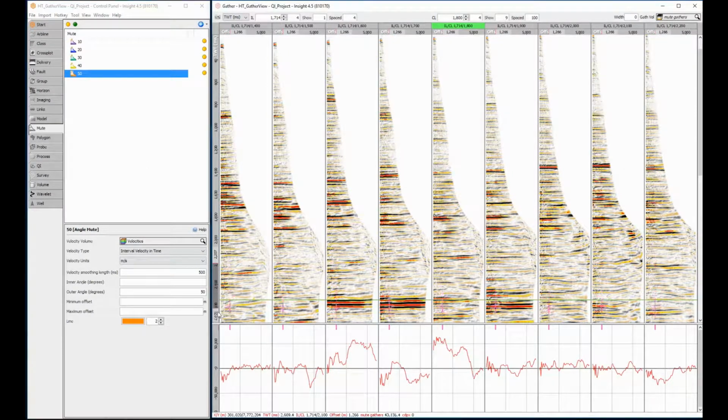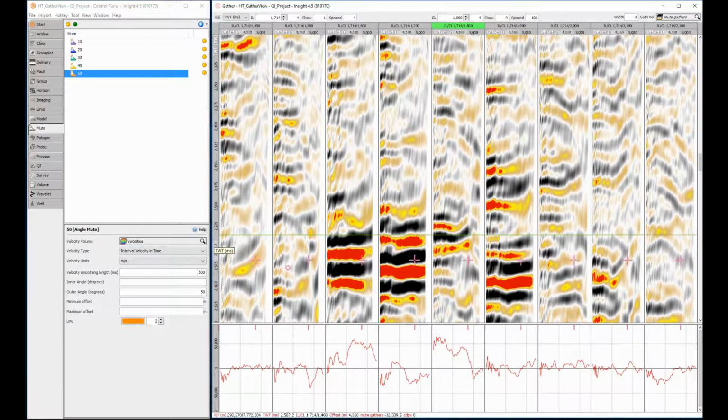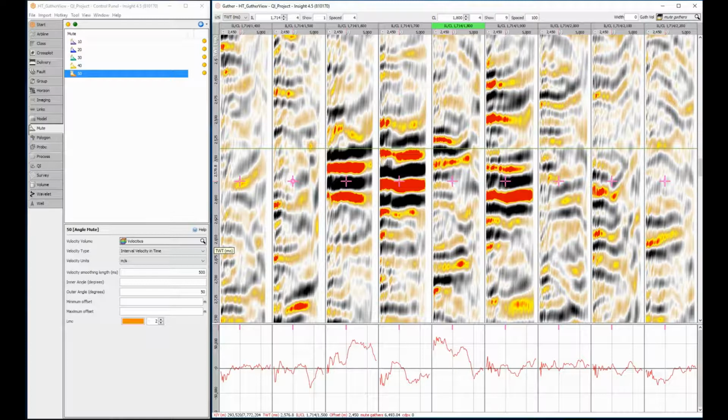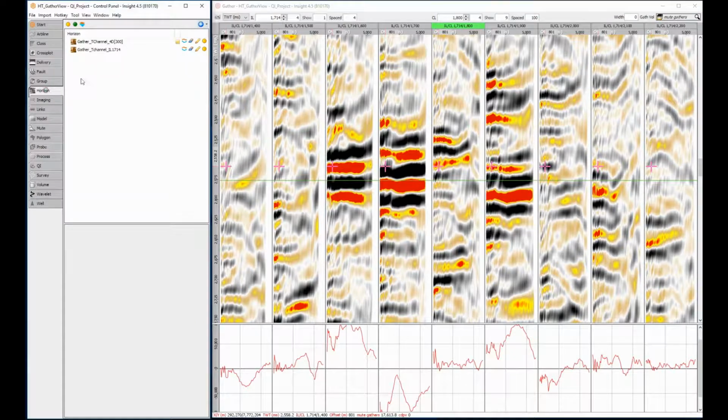I'm going to stretch the Z axis by dragging the right mouse to see the bright amplitudes near the current time slice. The time slice navigation marker cuts through the structure, and so the amplitude graph shows a different event in almost every panel. To see an amplitude corresponding to stratigraphy, the data must be flattened or interpreted as a horizon.